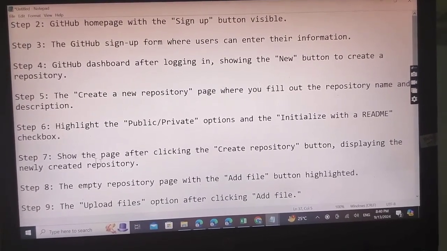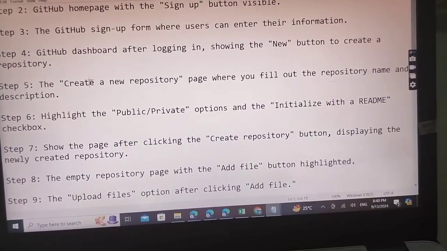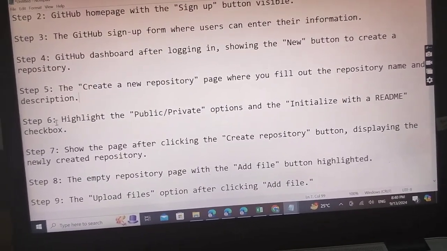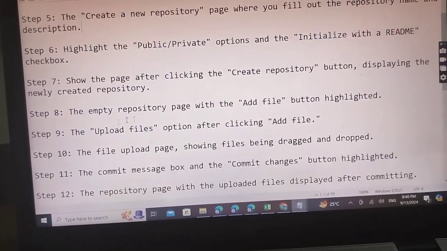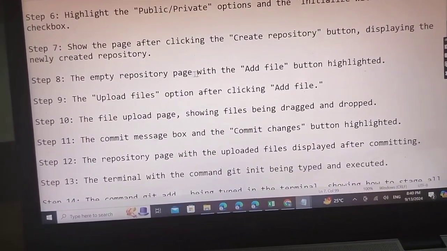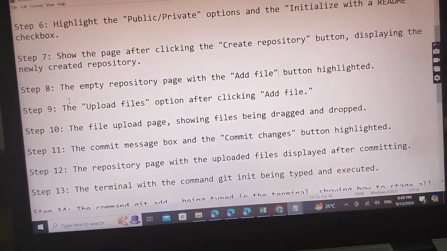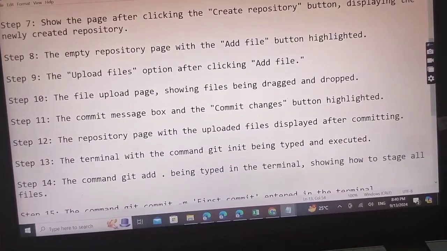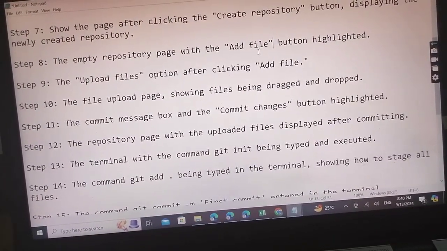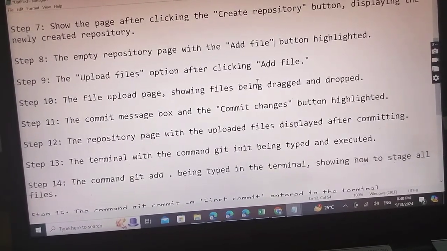These are all the steps which we have done till now: creating a new repository, the repository name and description. So this is for the website method. First you have to click Add file, and then Upload files. Now you can drag and drop your project files here or select them manually.